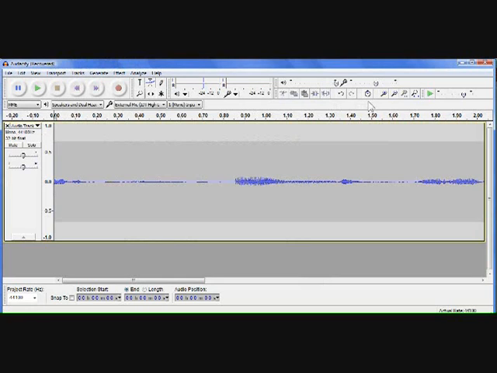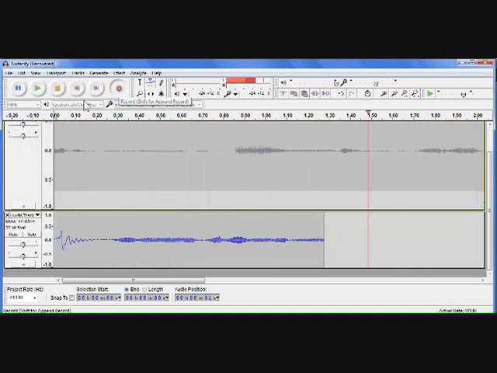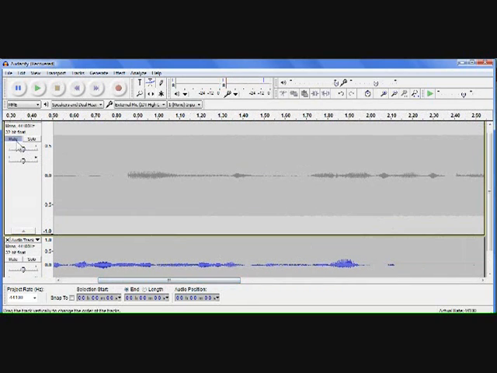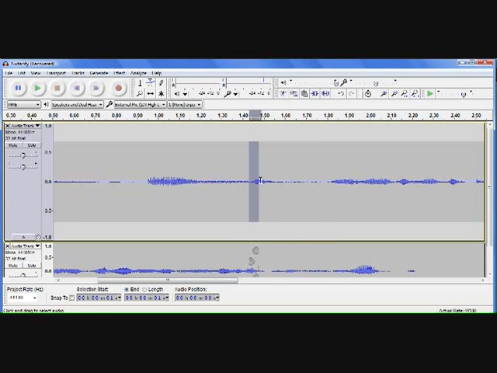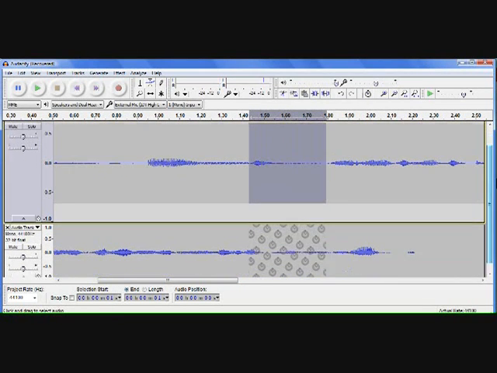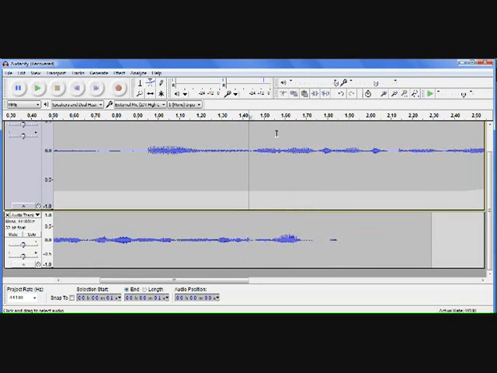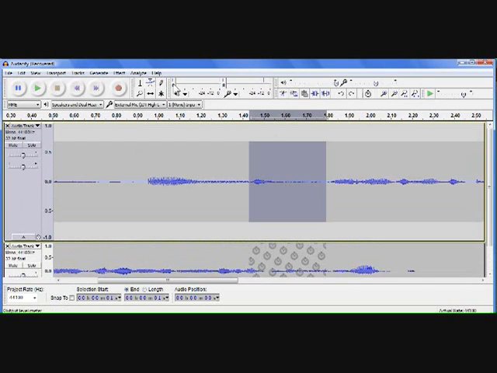Next I'm going to use the sync lock tool. Now you need two audio tracks for this, so I'm going to mute this one and create another one underneath. So this is my second track. Cool, so I've got two tracks now. Now with this sync lock tool, everything that you do on this top layer will also be copied on the bottom layer, as you can see there. So if I delete that, then that will also delete that one underneath. If I wanted to add an effect, then that would copy onto that as well.